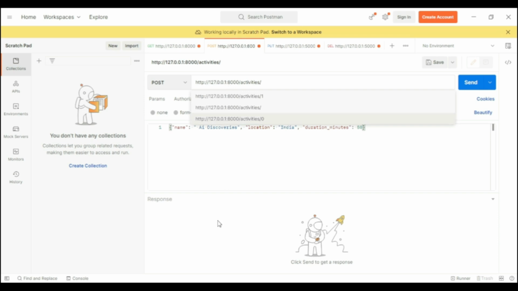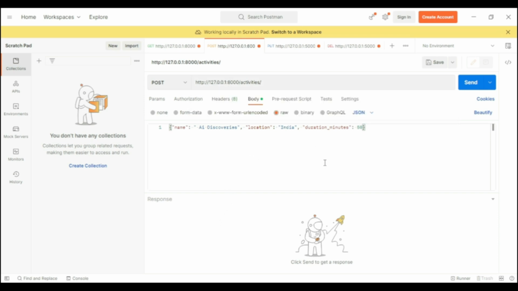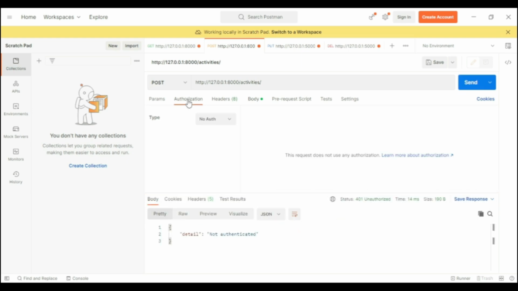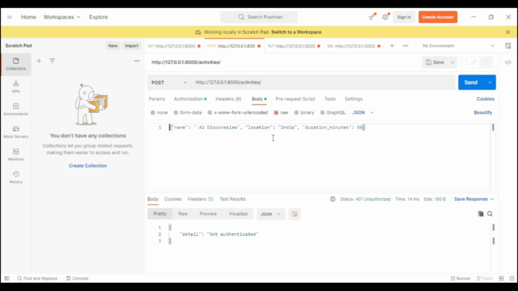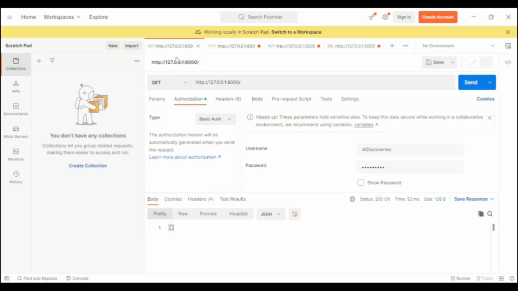And again, even for the post activities, if I try to run, there is no authorization. So let me just add the authorization, basic auth. Obviously again, I already added that. So let me just post the data. So you can see there the discovery location and their duration of 15 minutes. So once I do that, it is able to perform these activities. Without the authorization, it won't be able to perform any activity. After providing the basic authorization, it is able to do that.